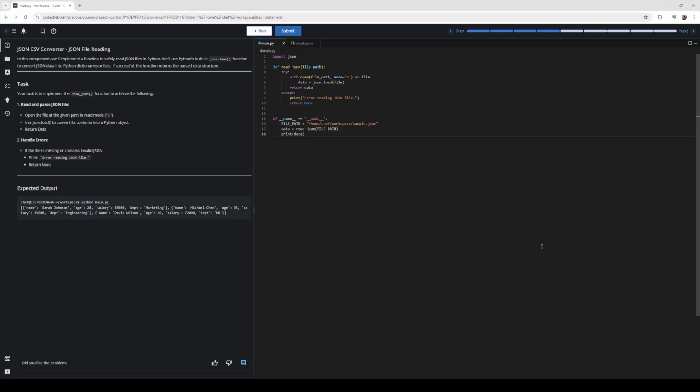So whatever JSON file has been uploaded by the user, the program should be able to open the file at the given path in read-only mode. And we should use json.load to convert whatever is present in that JSON to a list of dictionaries. And then you have to return the data back to the main function or wherever we have called it from. And in case you have an error, we should handle it using try and except. So we have our expected output over here. You can see this is a list of dictionaries, if you notice.